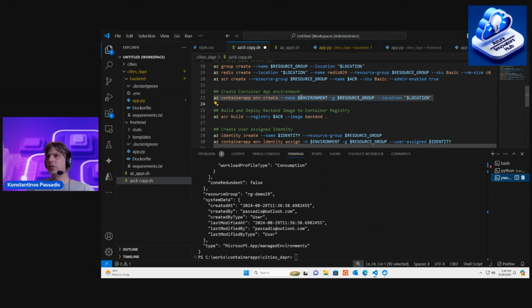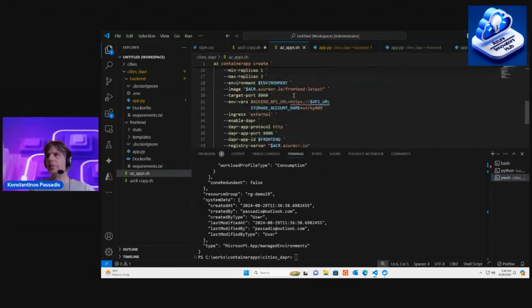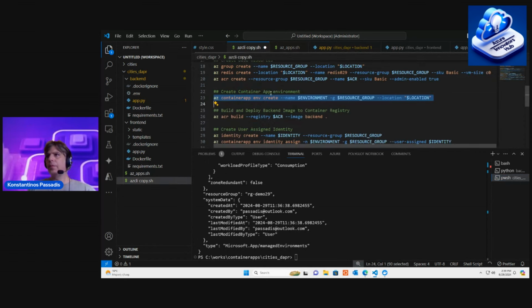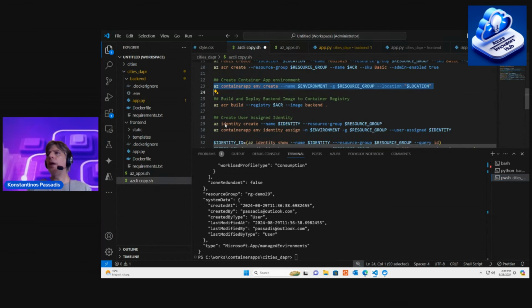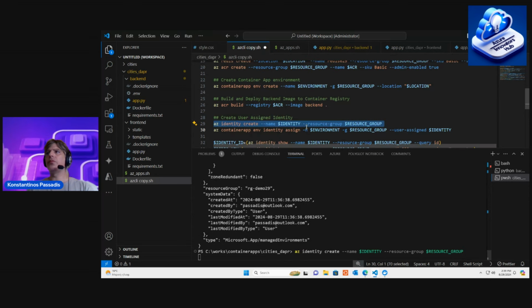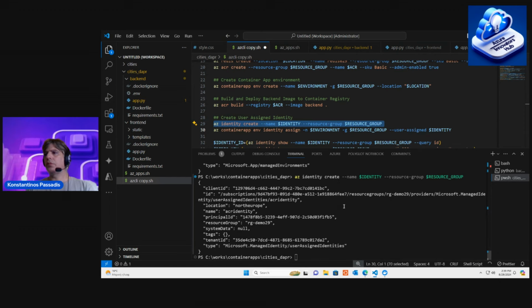So let's see what our next step is going to be. Our next step is going to be the managed identity, right? Let's create a new managed identity that we're going to use for our container apps to pull the image from Container Registry. Let's do it. Perfect.